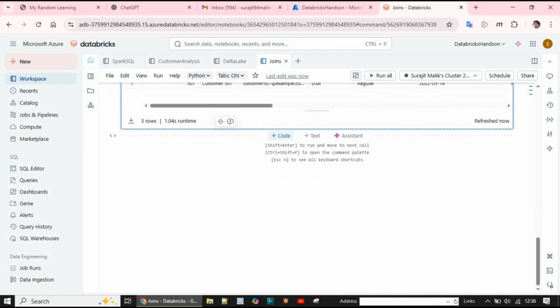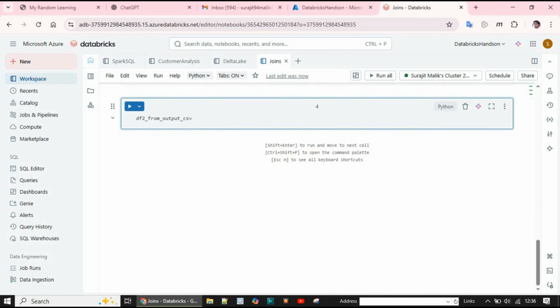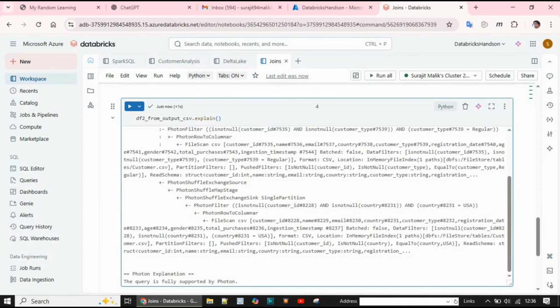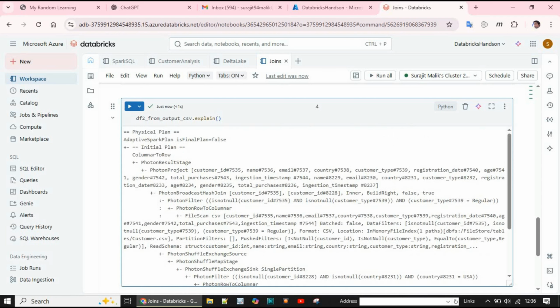So here you can mention the broadcast and you can do the join. Here, if I explain the output, you can see the broadcast join plan it applies.